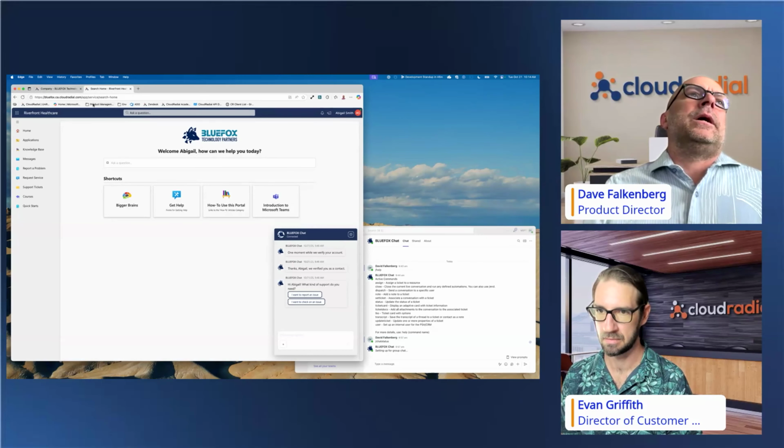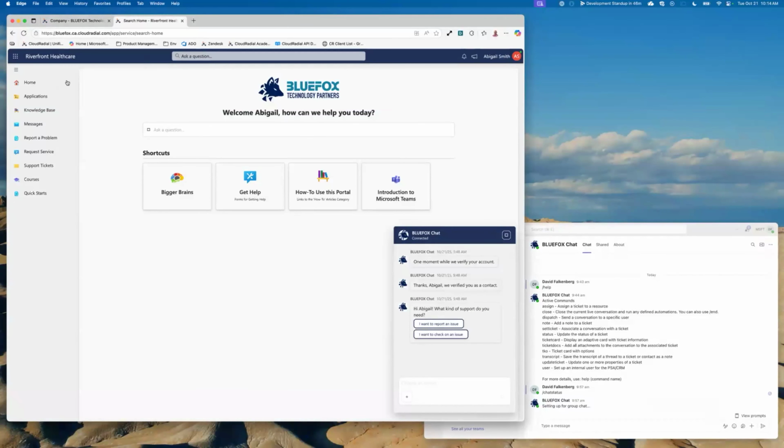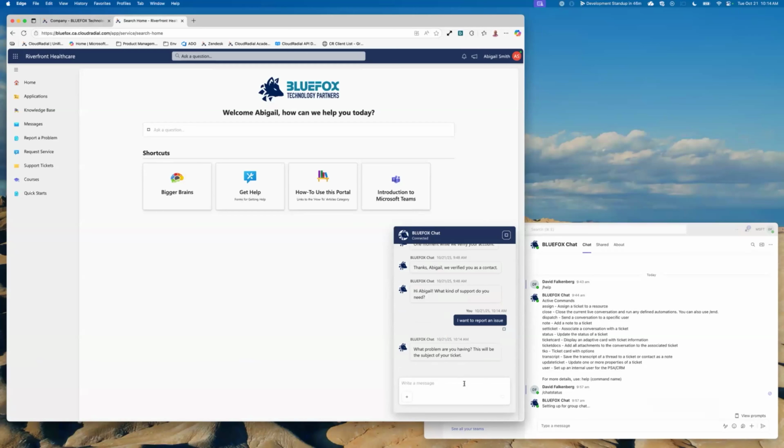So I'm in my Blue Fox partner UCP portal here right now. I'm working through my client who is Riverfront Healthcare, and I'm logged in as Abigail Smith. I've got my chat starter bot connected in here, and you can see the bot has already gone and identified that it is indeed speaking with Abigail. So Abigail is going to report an issue, and very simple prompts. Let's see, Abigail's printer isn't working. That's classic.